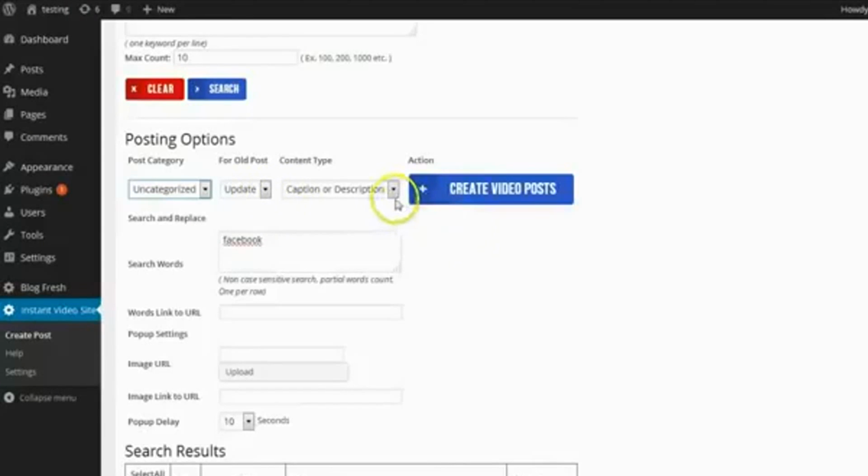And then finally, it's going to ask you, what do you want to use for the text? Do you want to use the post's caption, or do you want to use the post's description? Now, it's important to remember, if you use the post description, sometimes when people post descriptions on their YouTube videos, they'll put a link to their own website or their own website URL. This plugin will actually pull out any links that are in the post description. So that way you're not advertising somebody else's site for them.